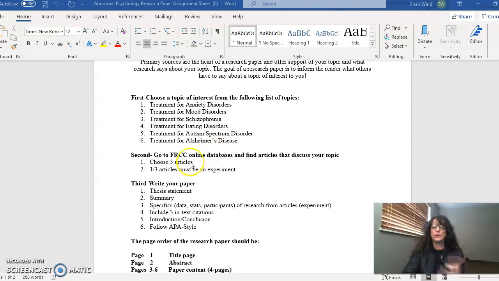Then what you're going to do is go to the Front Range online databases. I'm sure most of you have used these before. I always recommend EBSCO. It's the Social and Behavioral Sciences link under EBSCO that really gets you into good psychology research articles. You need to choose 3 on the same topic. One of the 3 must be an experiment where they actually tested out a treatment method, for example, anxiety disorders, and they found that this treatment is more effective than this treatment. The term we sometimes use for that is best practice. So this is the best way to treat phobias, for example, or generalized anxiety disorder.